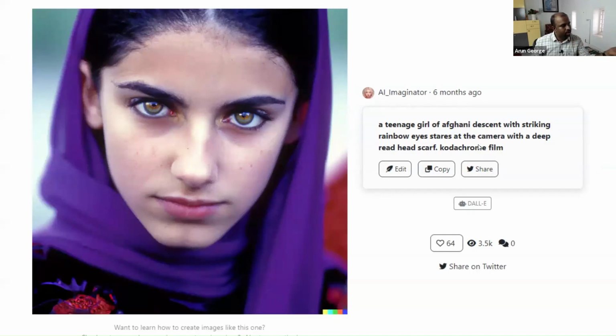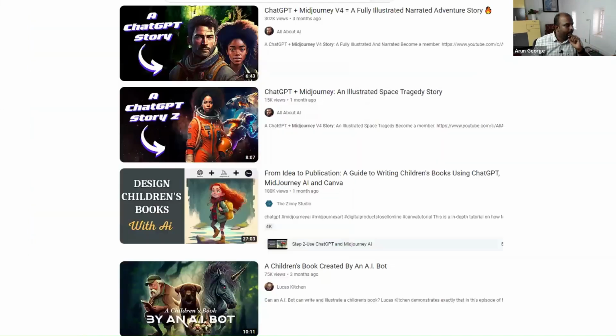Now, this looks like it can pass for a photo, but it's not a photograph. It's generated by a computer model. So what can I do with Midjourney? There are a lot of videos coming on YouTube. All the images are generated by Midjourney.